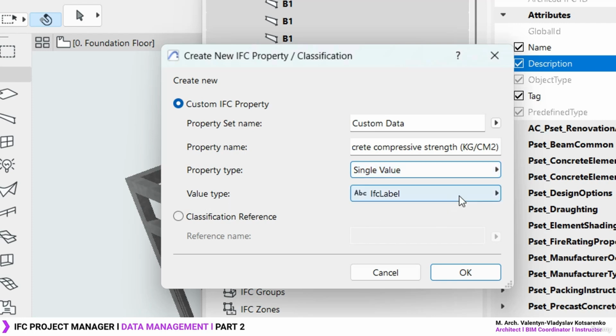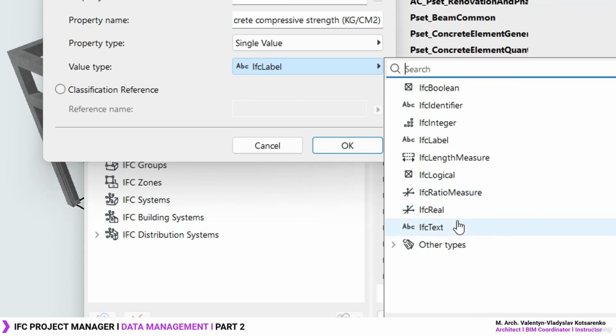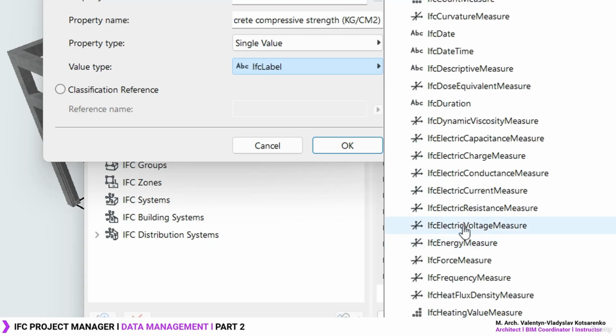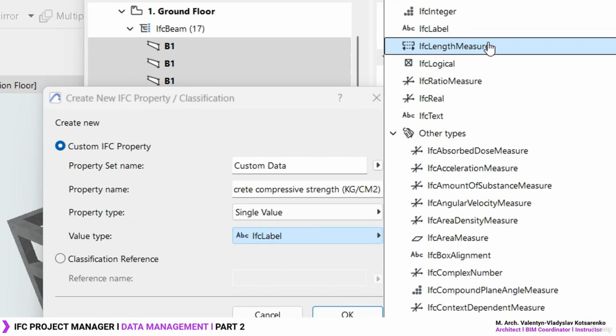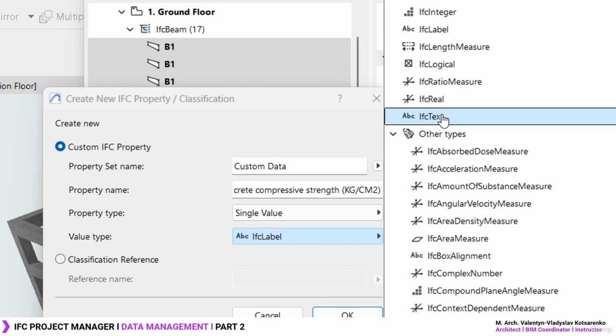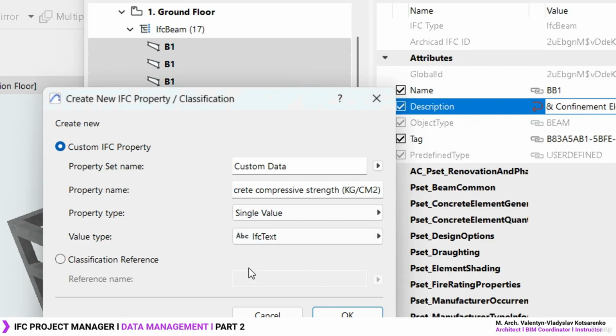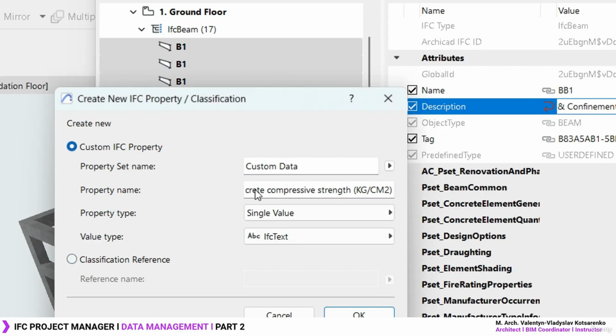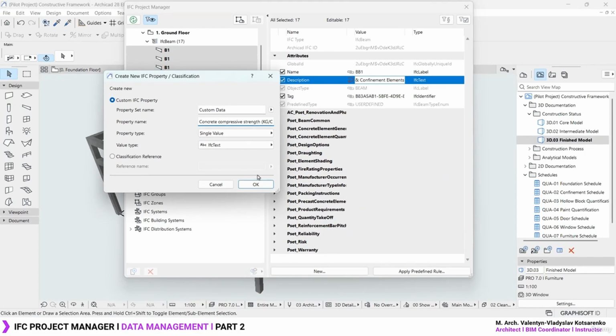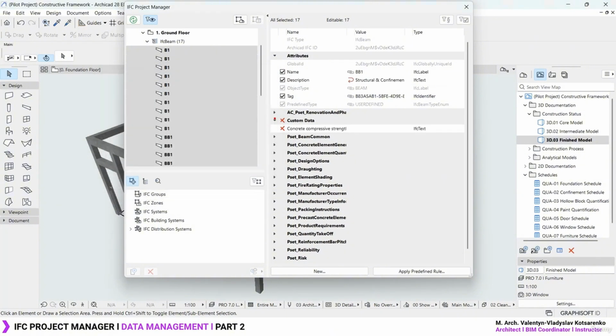Then you got the value type, whether you want to use an IFC text, which is one of the most basic ones, or if this is integer data, you can go ahead with integer, boolean, identifier, whatever you want, whether this data is some type of measurement or any other type of data. I'll keep it simple also. I'll go with IFC text so we don't find any issues. So it looks good. Let's press OK. So we get the custom data over here. We get the new field.